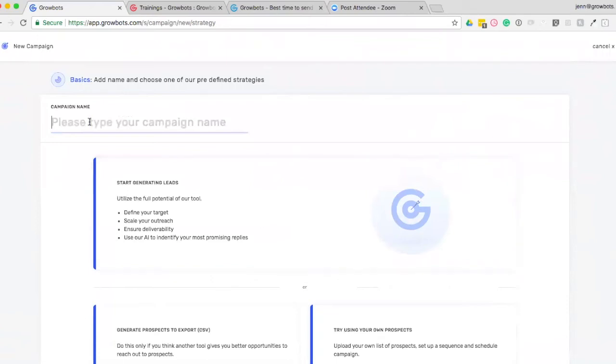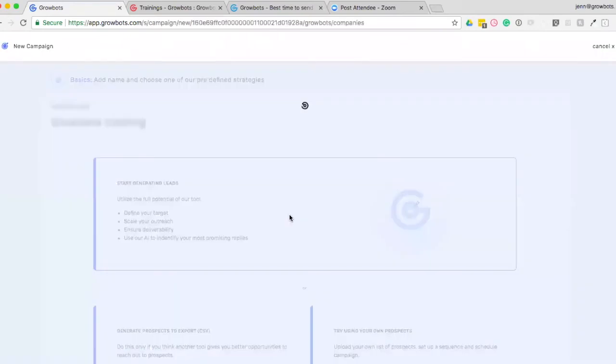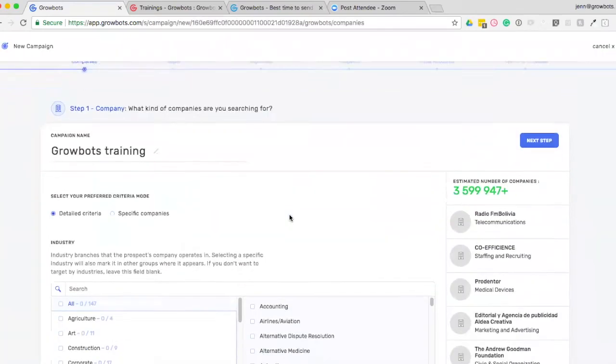So the first step is just to name your campaign something meaningful. So today I'll just name it Growbots Training, but many people name it something specific, like if you're targeting a specific area or going after someone with a specific job title. Next, I'll choose my strategy. So again, choosing start lead generation and emailing through Growbots.